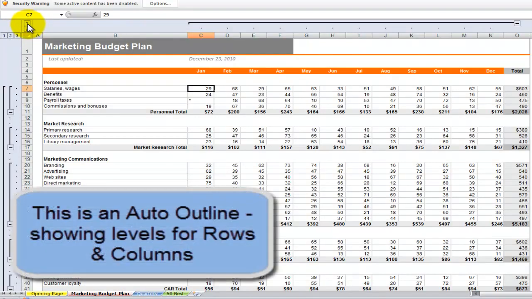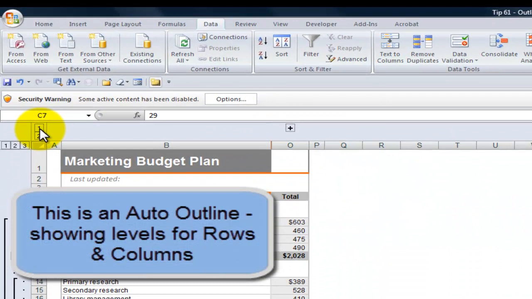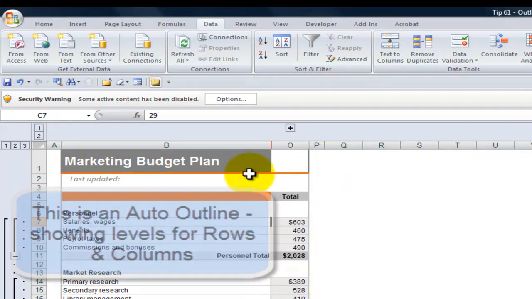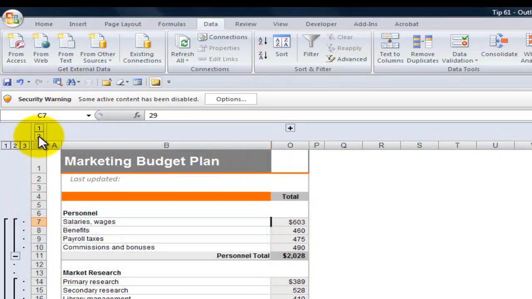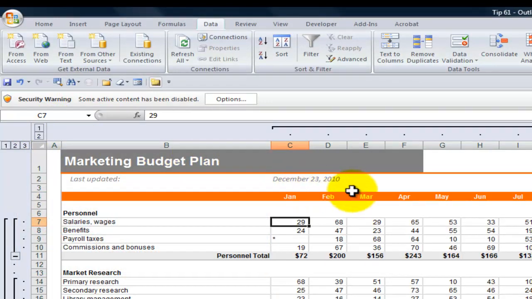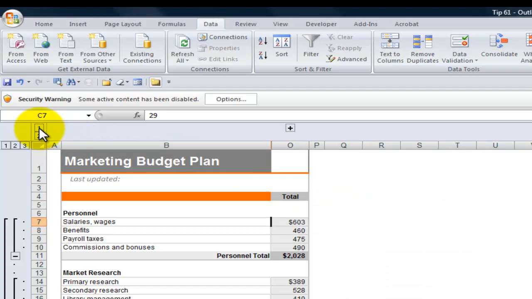Over here, when I go to level one for the columns, it suppresses January, February, March, April, May. Level two reveals January, February, March, etc. So in this case, I want to go to level one for the columns.